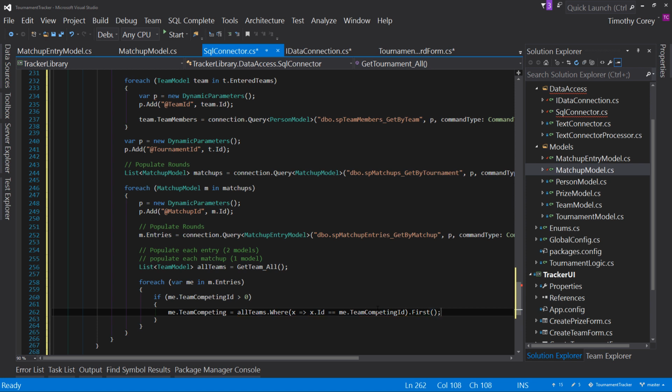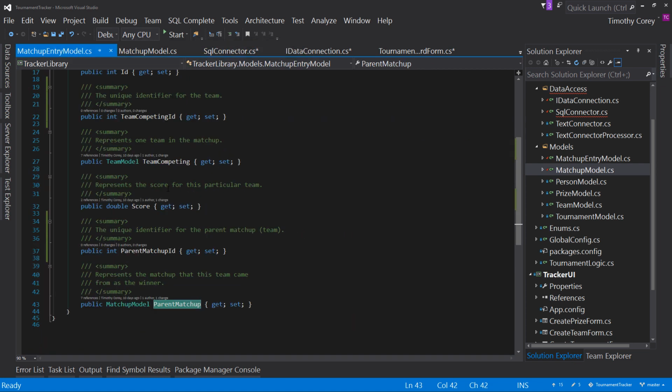and there we go. So what we've done here is we've said in all the teams, find the one that has the ID that matches the ID we're looking for. If you find it, grab the first record because it returns a list of teams. And we should only have one in that list, therefore grab the first one, put that in the team competing spot. We loop through both entries and we're done. So that's pretty simple. Now, let's do the same for matchup model.